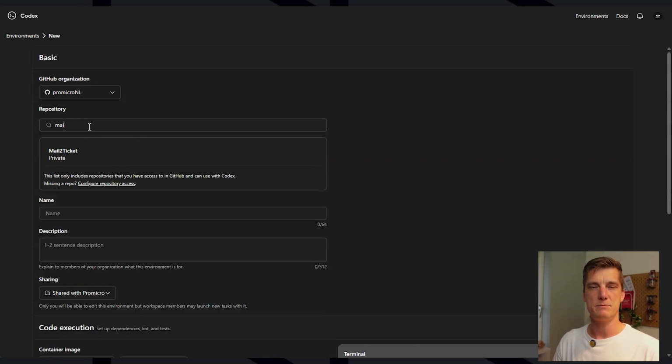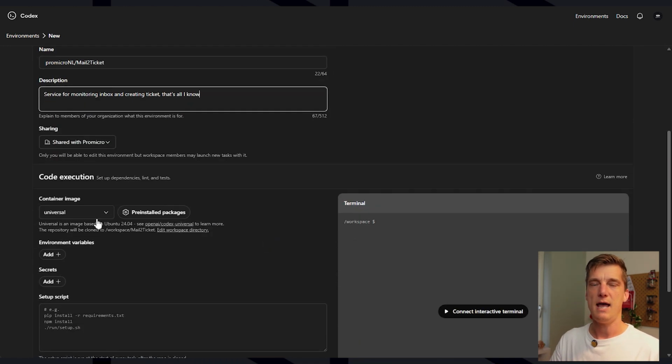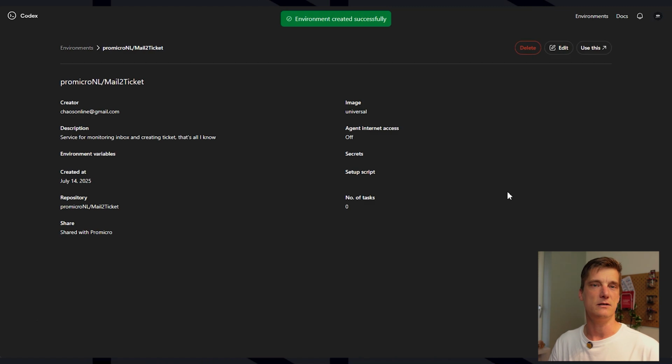So let's dive into it and let's look at the creation of the environment first. The environment must be created in the OpenAI Codex configuration screen, like here. I just looked up mail to ticket log. This is the repository we're after. And this is a service that is monitoring an Exchange mailbox and is reading out those mails and then is trying to create tickets or update tickets in a support ticketing system. The environment is created. Let's ask our question.